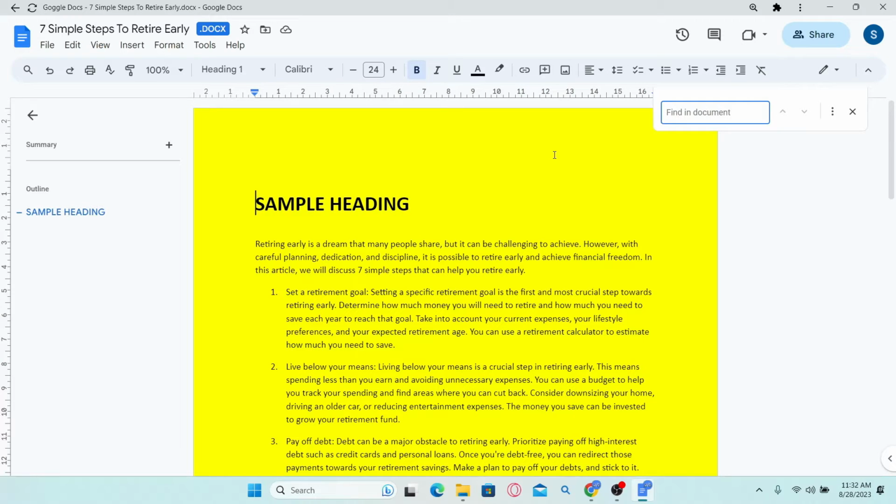Now once you open up your document, all you need to do is simply enter Ctrl F if you're on Windows or the Command F key if you're on Mac. This will then open up the Find in Document pop-up. Now all you need to do is type in the word that you want to find within the entire document.